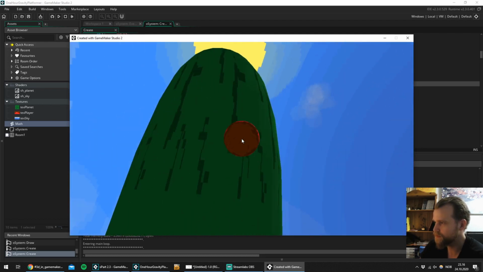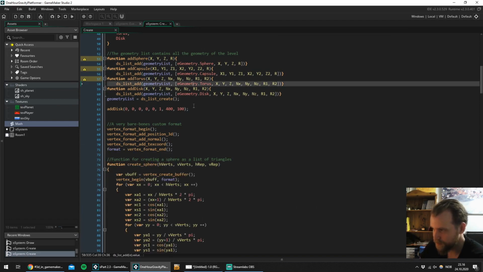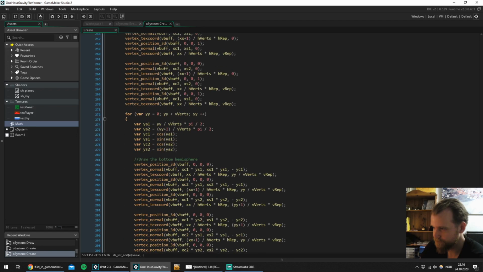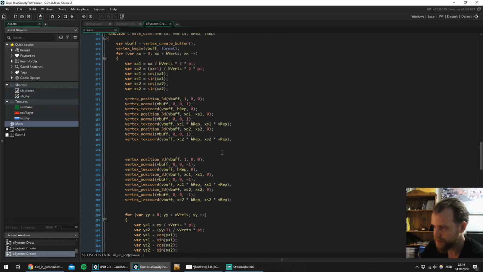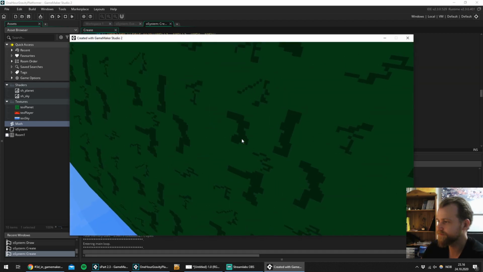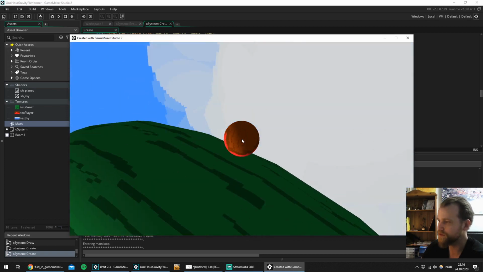Okay, but it won't draw on this side. Capsule and disk. So I'll just switch these two and see what happens. Yeah, now we are drawing a disk.